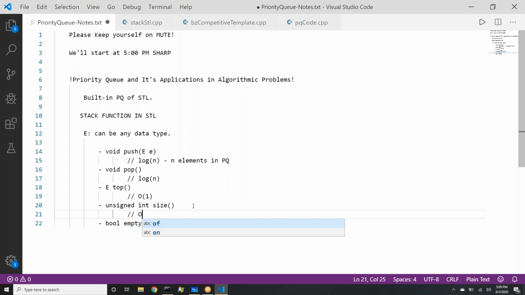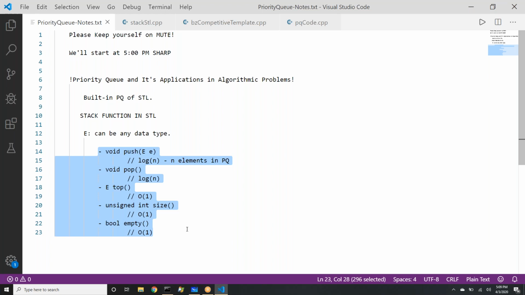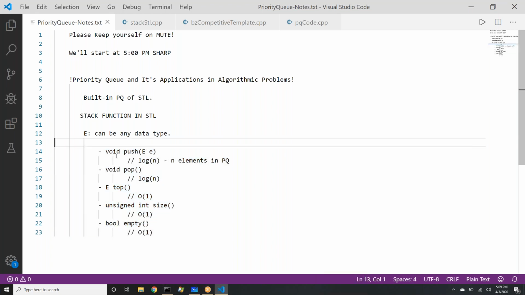Size is always big O of 1, because size is remembered and it is returned from there. Empty or not is also big O of 1. So keep this in mind, because these things will be helpful in solving competitive programming problems where we have to bring the time complexity down. Here the only difference between stack and this is that push and pop are log n functions, and pop always removes the highest value first.